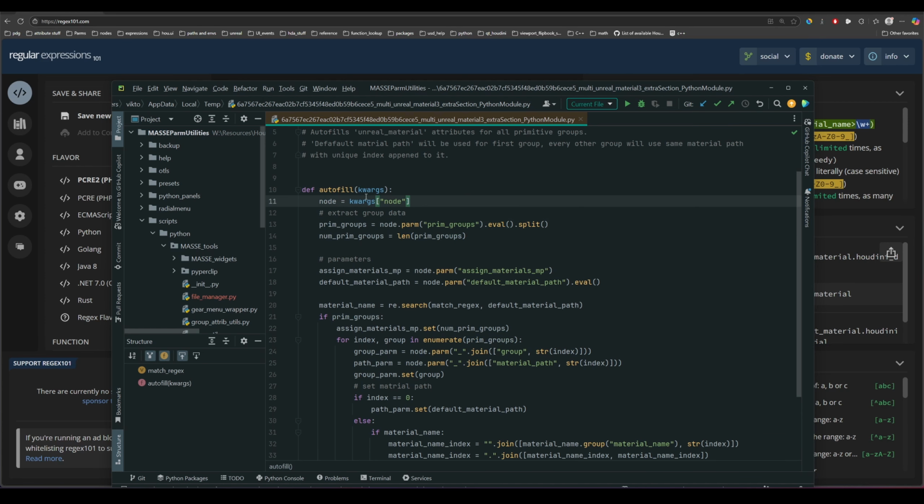Let's take a look at it. So first of all, we give it our Quark dictionary. We get a reference to our node. Then we get our primitive groups. This is interesting. The easiest way I have found to get all the primitive groups is by getting the parameter value inside Python, the parameter value that uses the expression.